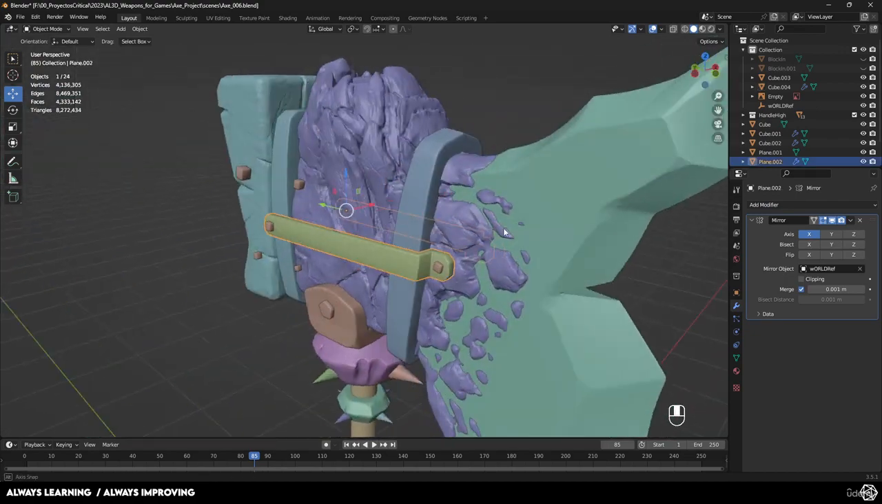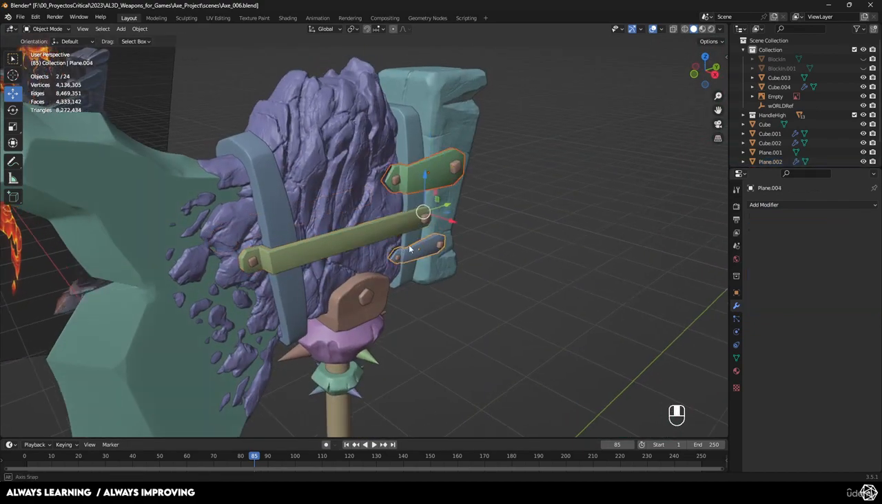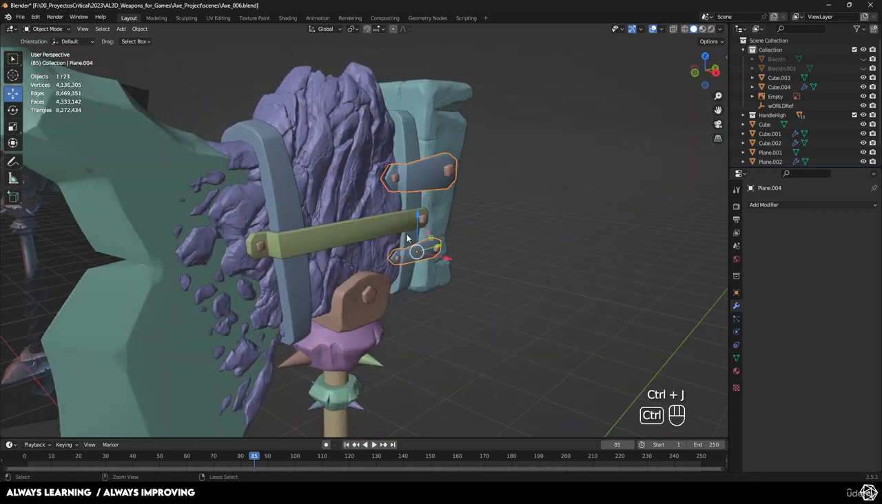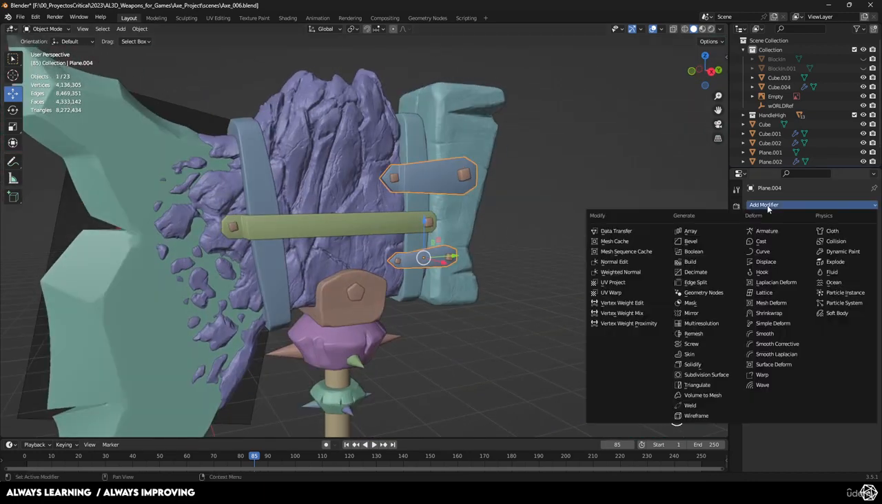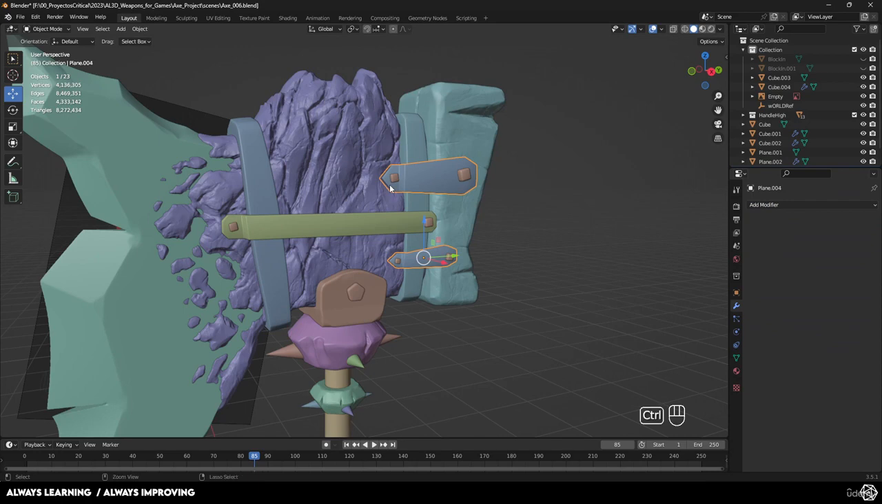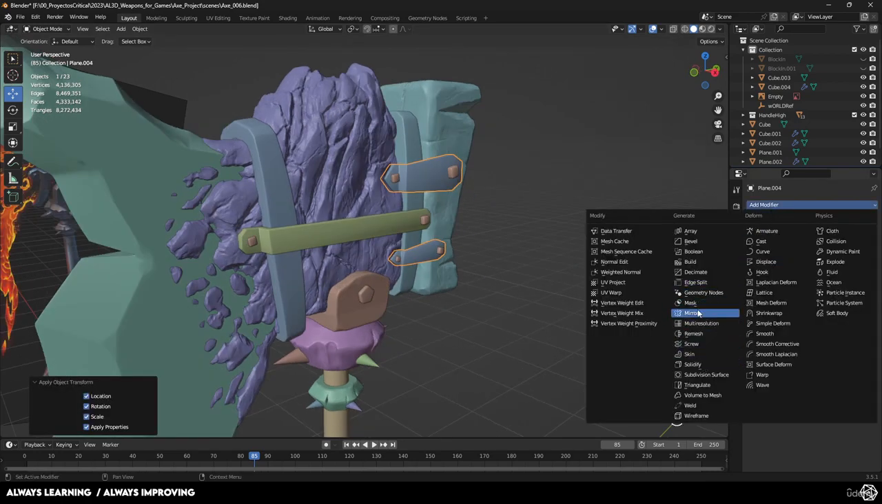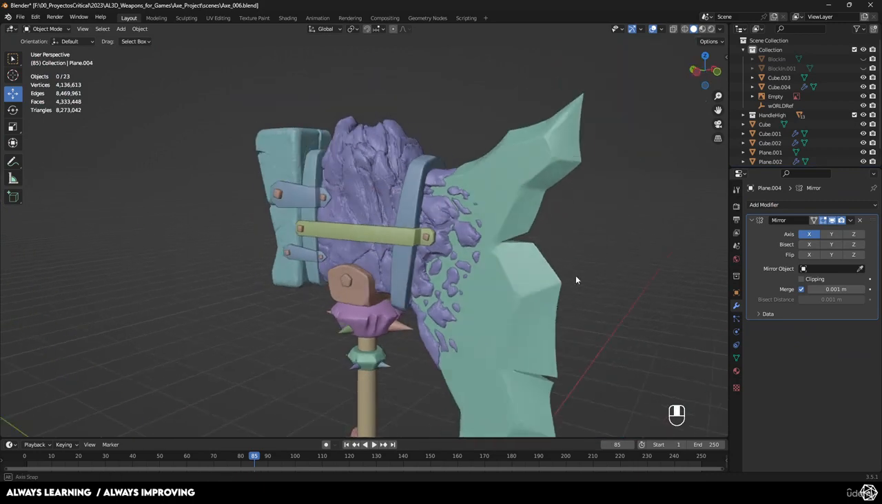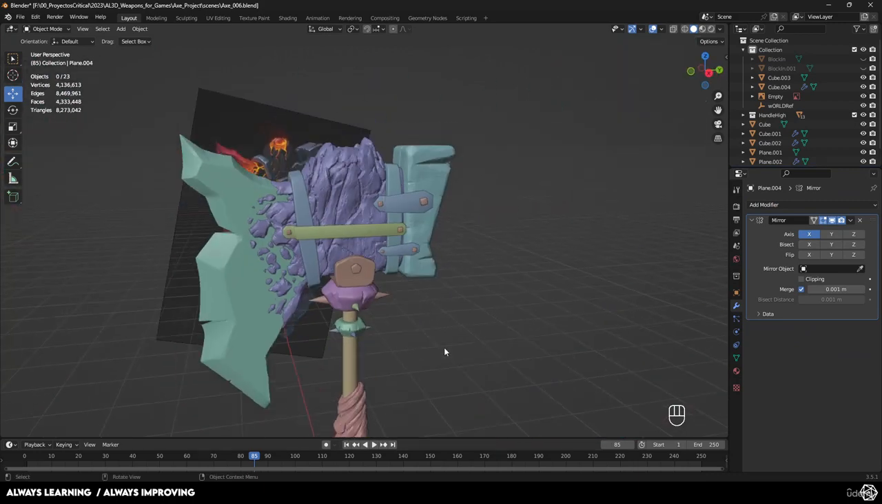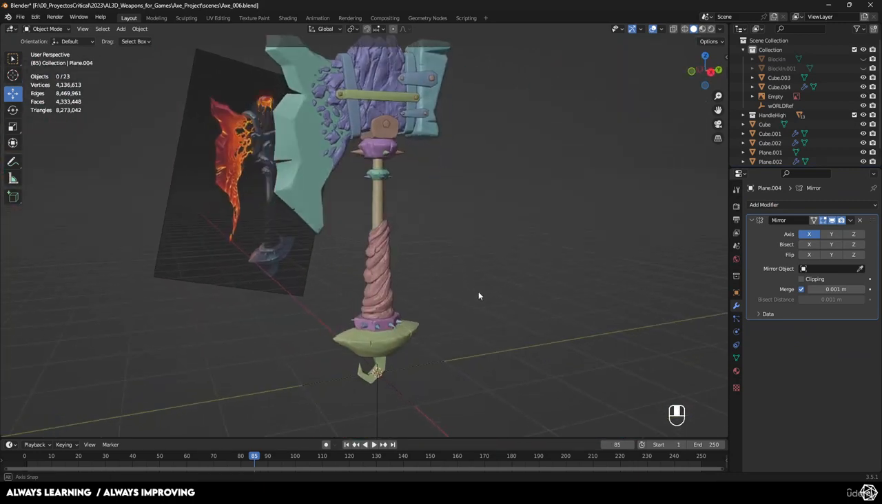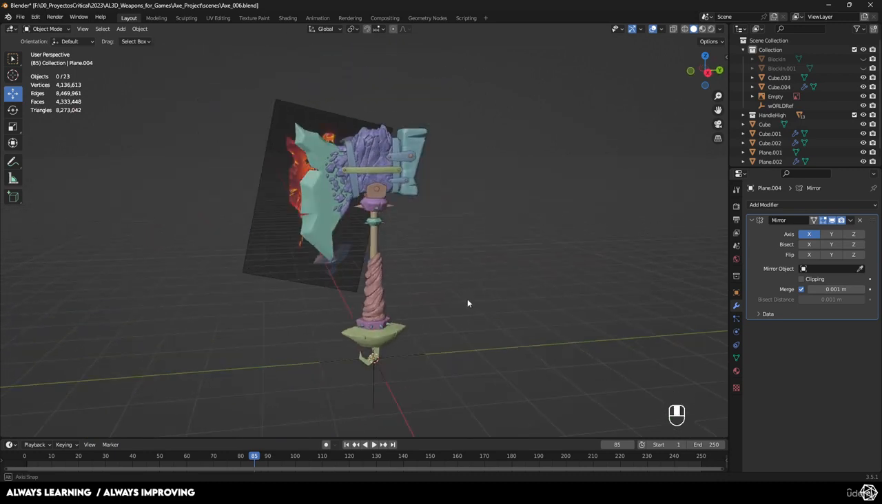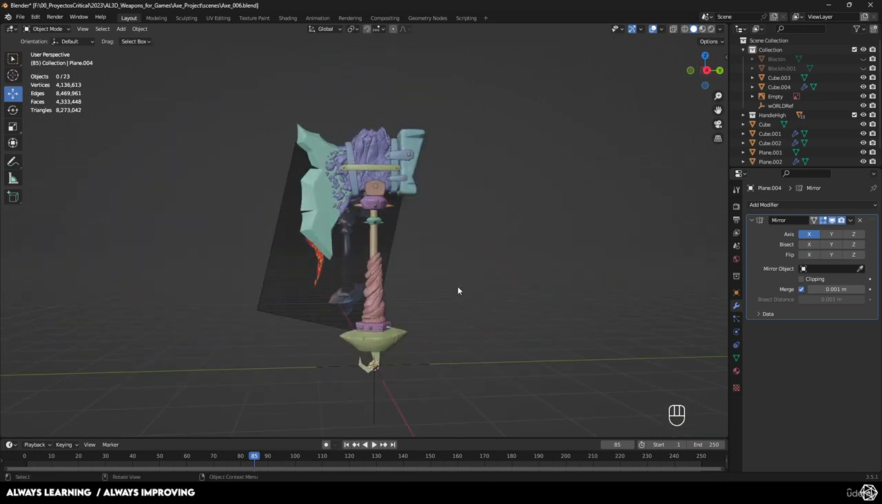Of course, we're missing this guy and this guy, it seems. So those I'm also going to Control J. And I'm also going to do Control A to apply all transforms. And we're going to mirror this to the other side as well. And congratulations, my friends. If you've gotten all the way to this point, you have yourself your axe. It's ready. It's perfectly ready.